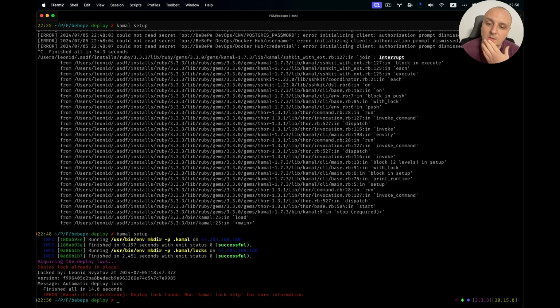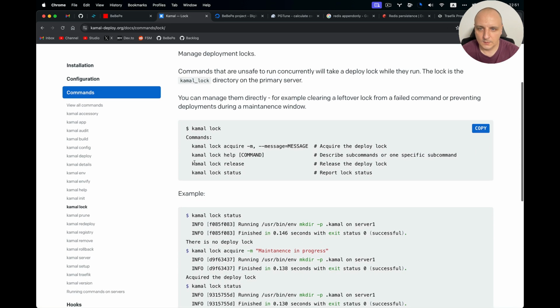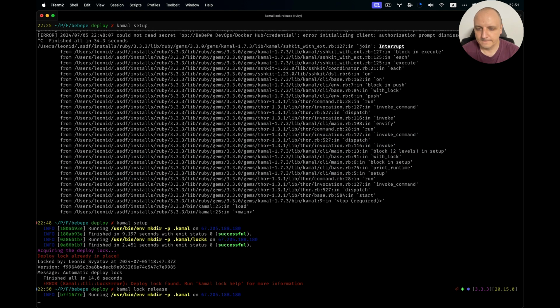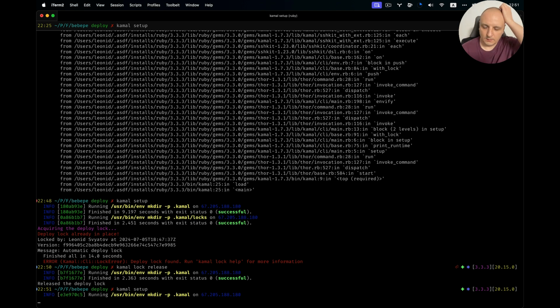So another good point, sometimes when you break the deployment process, Kamal just locks and you cannot redeploy right after that. You need to release, what is it? I don't remember. Wait. Let's look it up. Lock release, I think that is, yeah. We need to run this command to remove the current lock. Okay, let's try running setup again.